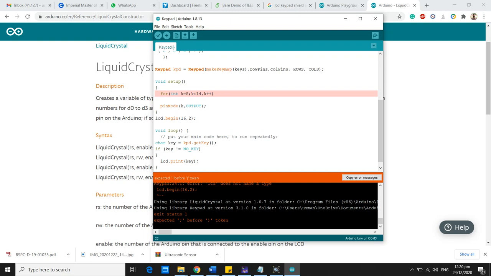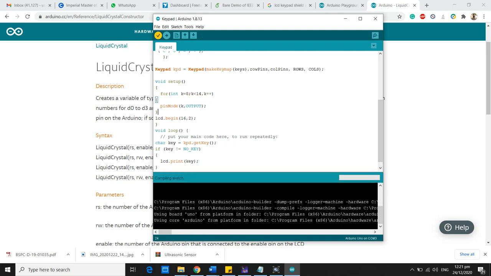We need to figure out, this is the opening bracket for the void setup, and this is the, okay, yeah, there is something wrong. This is the closing bracket for the void setup, okay, and this is the opening bracket for the for loop, and this should be the closing bracket for the for loop. Now let us verify it again.